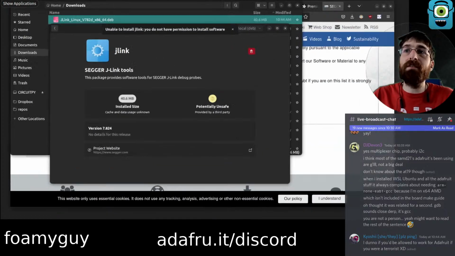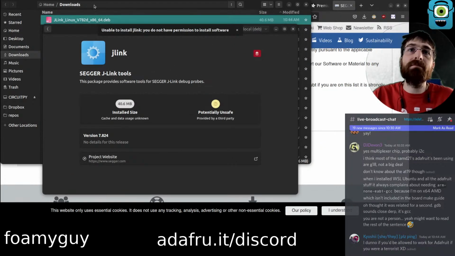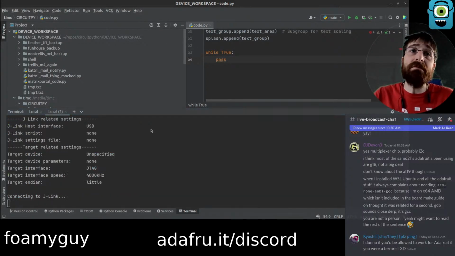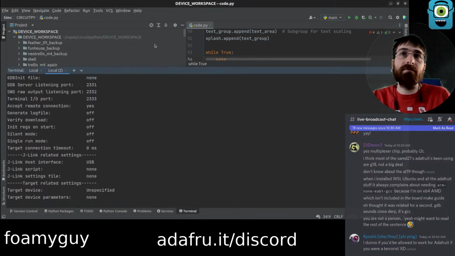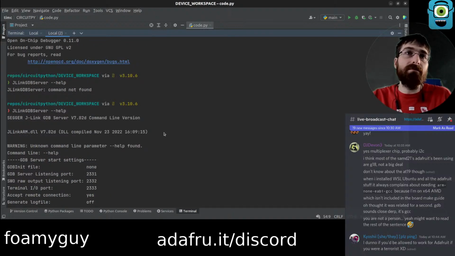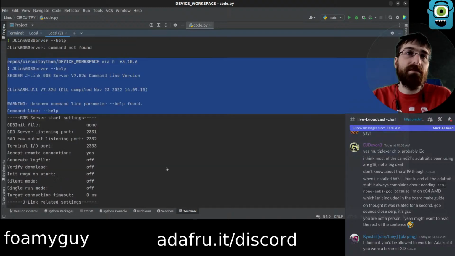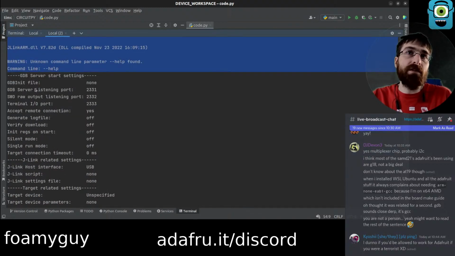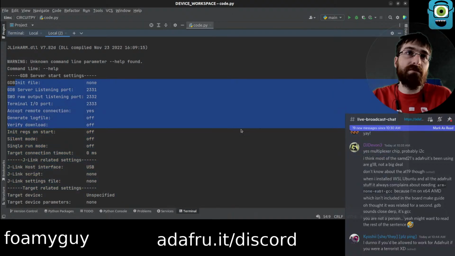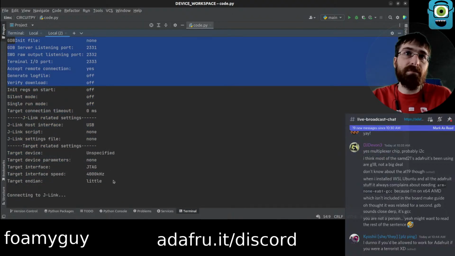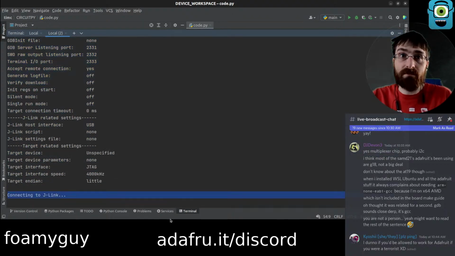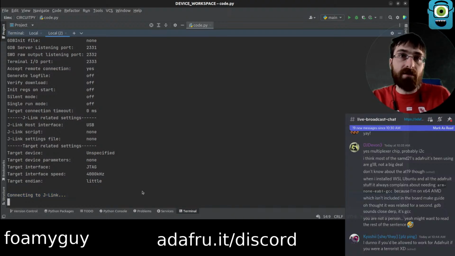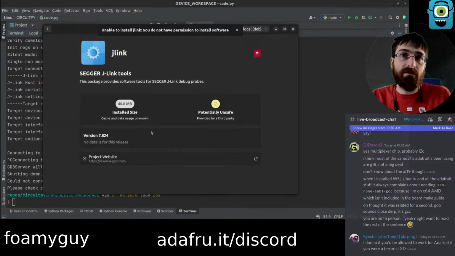Does that make this work? Oh, hey, look at that. Can't use help. But it's installed, it's running, and this stuff happened, or printed. Trying to connect. Hopefully we can stop with Control C. Yeah, okay.